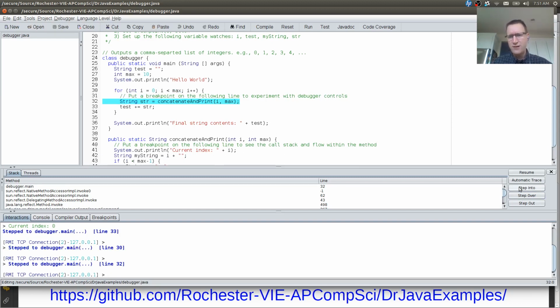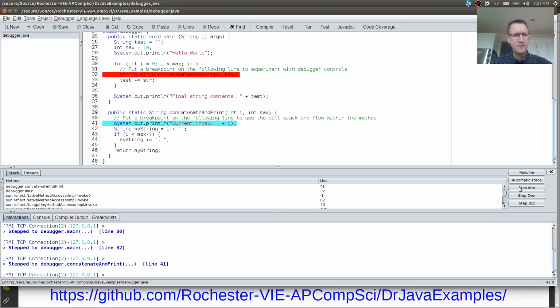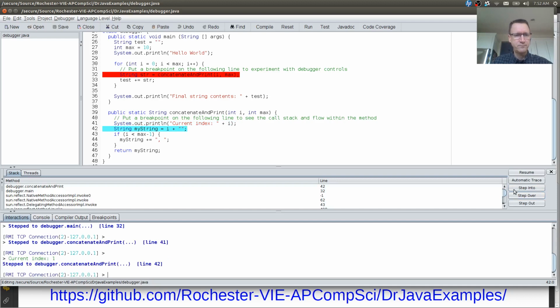If we step into, one might theorize this is a way to get control inside of, or take the next step that is inside of, our concat and print routine. Let's try that. Step into. Look, there's step into. Step into basically takes us into the routine. Let's try a step into on this line 41. If we step into the system.out.print line, ooh, it came back. It acted like a step over.